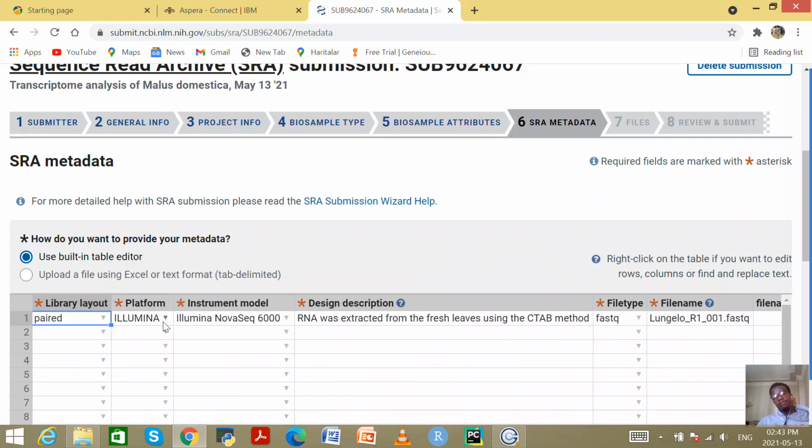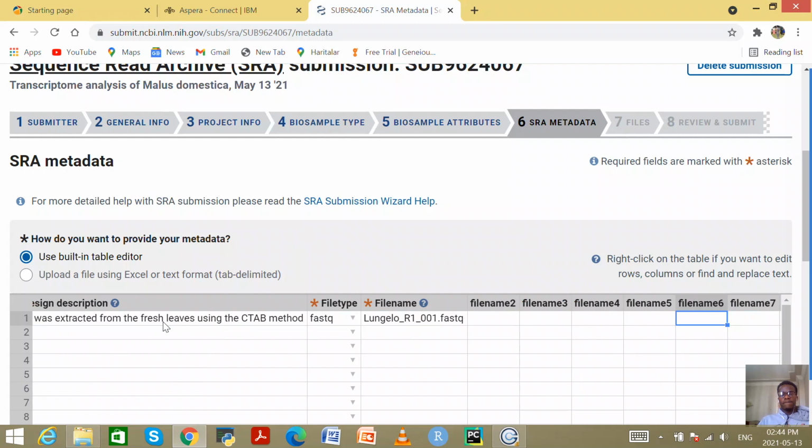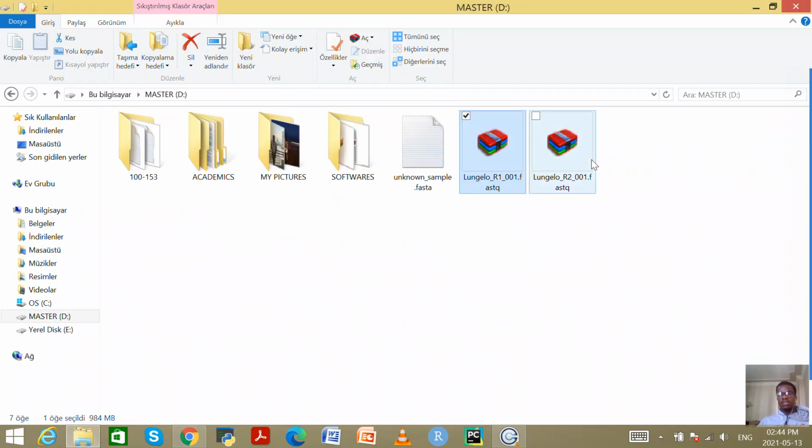Let's go back. Here in the library layout, it was paired end. So in paired end, we have to make sure that we upload two files, the forward one and the reverse one. You can't proceed if you have uploaded just one file. In single end, you can proceed with one file, but in paired end, you have to upload two files. So here is my forward one, and usually in Illumina sequencing, the forward one is R1 and the reverse one is R2. So now I have to come and upload R2.